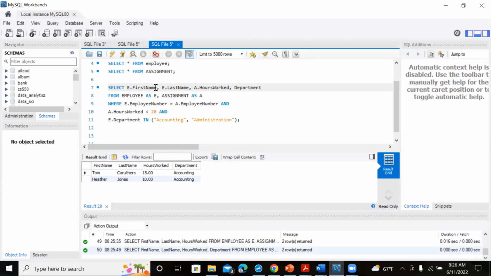So in that case, to be safe, since we have aliased it as E here, just put it there, that I'm referring to E dot this. MySQL now treats this as a strict query: I need the first name from the employee table, the last name from the employee table, the hours worked from the assignment table, and the department from the employee table. Even if you don't alias, it will work as far as the two tables don't have the same column name. But just to be safe, I don't know if you understand what I'm doing.